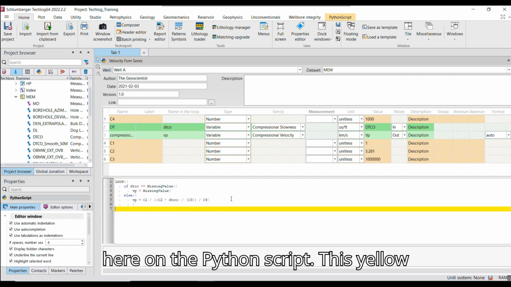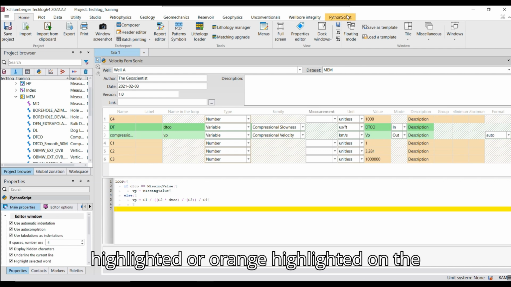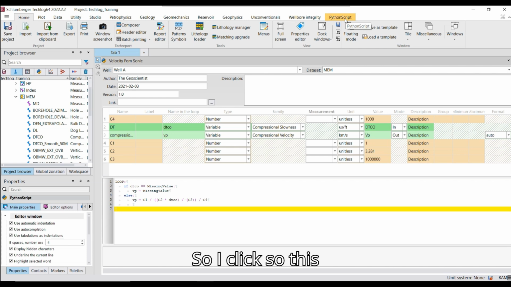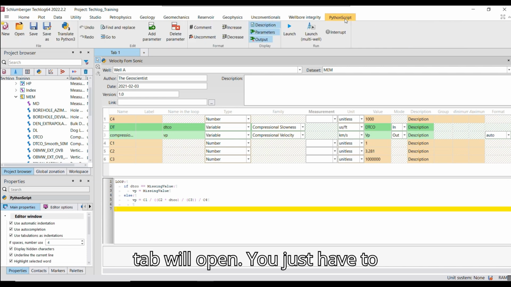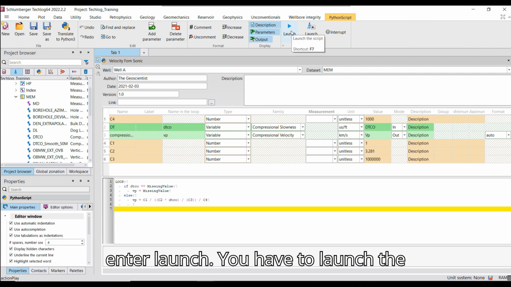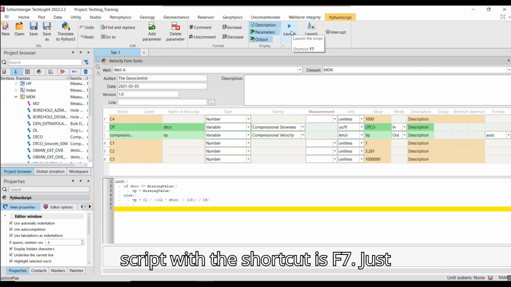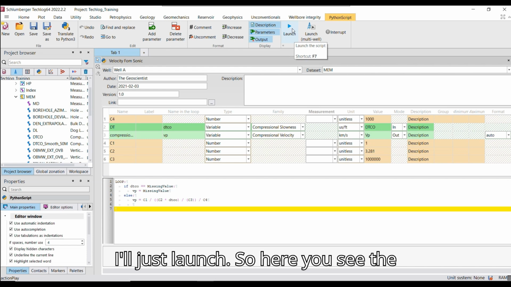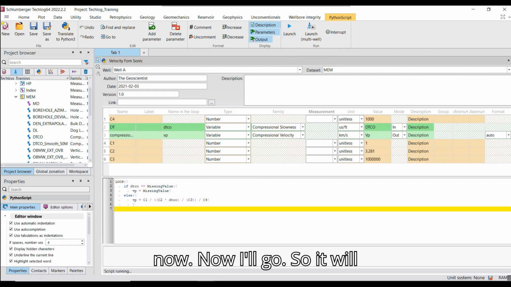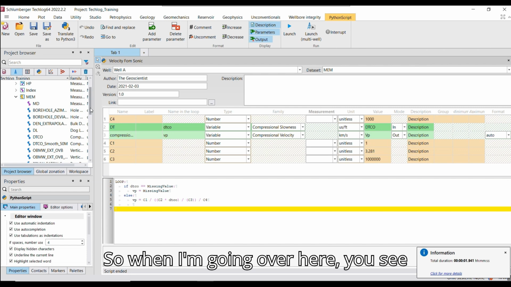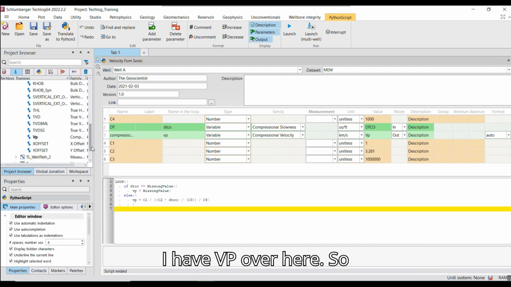So I'll go over here to the Python script, the orange highlighted icon on the rightmost of the top ribbon. I click, and this tab will open. You just have to launch the script. The shortcut is F7. Just press F7 from your keypad. I'll just launch. Here you see the script is running and now the script has ended. It will be saved in your MEM dataset. When I go over here, you see I have VP.